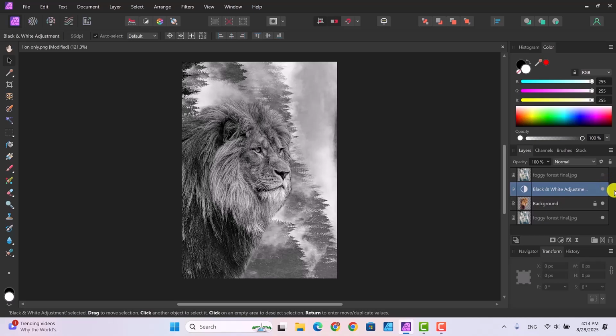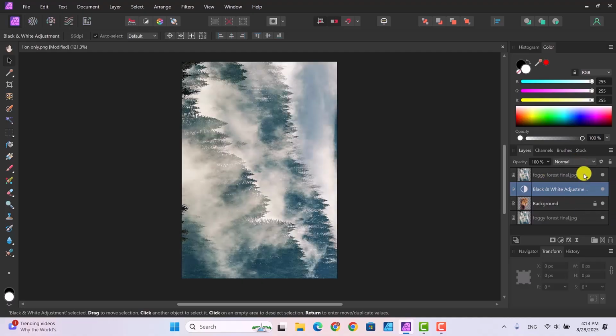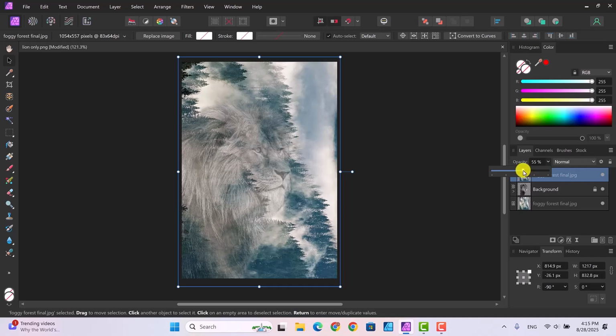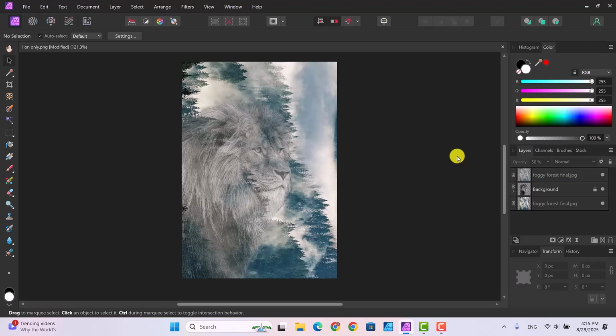And now that I have my black and white adjustment layer, I can turn this top foggy forest back on, and of course since it's on top of the lion and the black and white adjustment layer, it's going to mask out the lion. I'm going to move my black and white adjustment layer inside the lion so that it's nested along with it, and then I'm going to select the foggy forest layer on top and make this to where the lion shows through, maybe 50% or so. So we already have what looks like a double exposure.